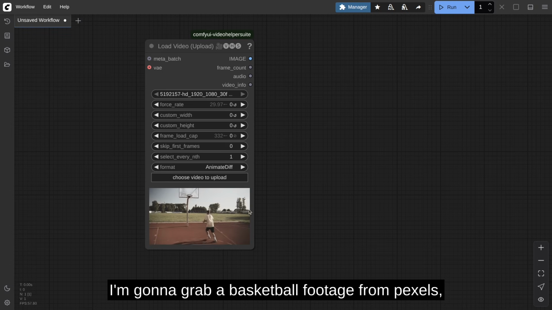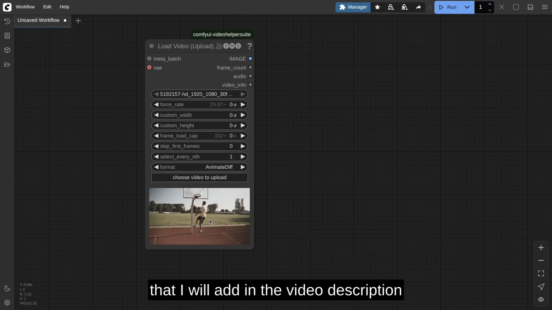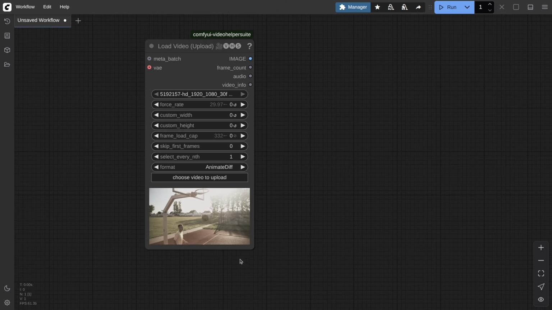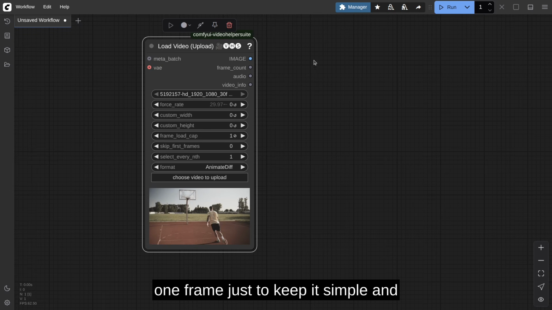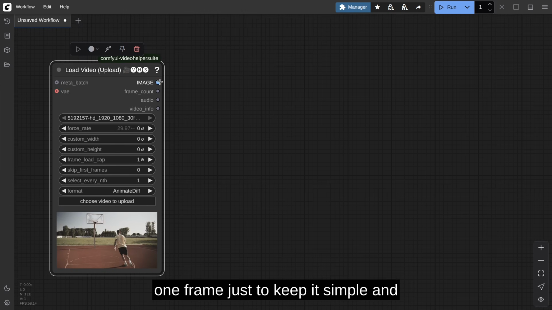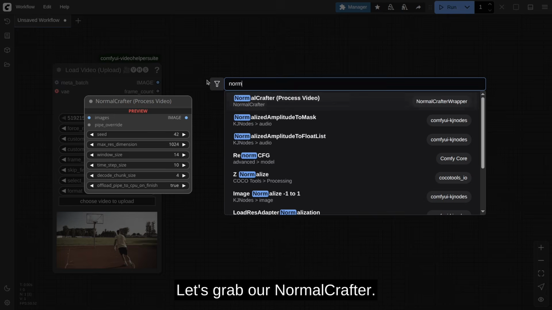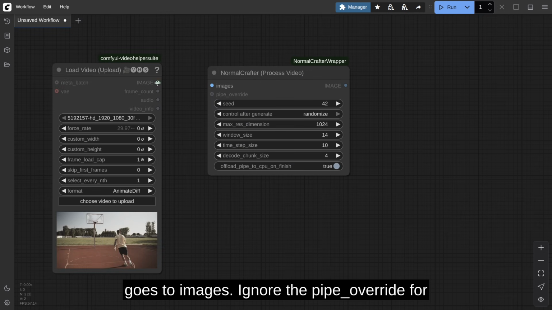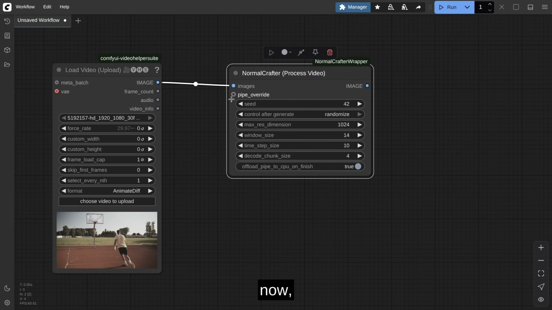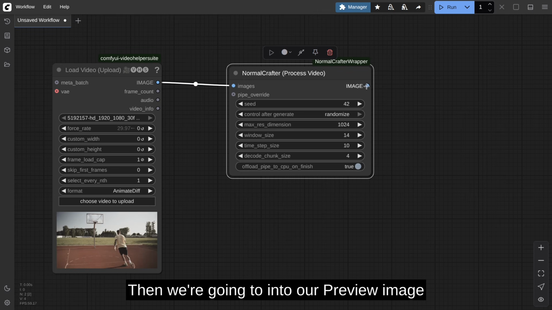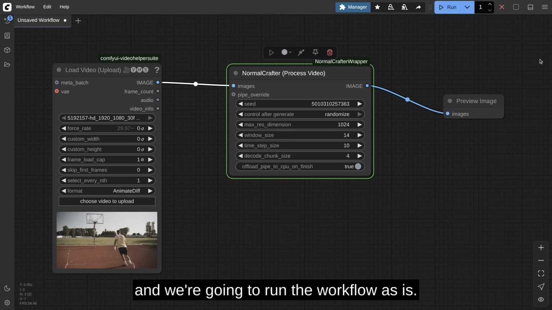I'm going to grab a basketball footage from Pexels that I will add in the video description if you want to play with the same one. For now, I'm only going to be loading 1 frame just to keep it simple and easy. Let's grab our NormalCrafter. Image goes into image. Ignore the pipe override for now, it is not implemented. Then we're going to go into our preview image and we're going to run the workflow as is.